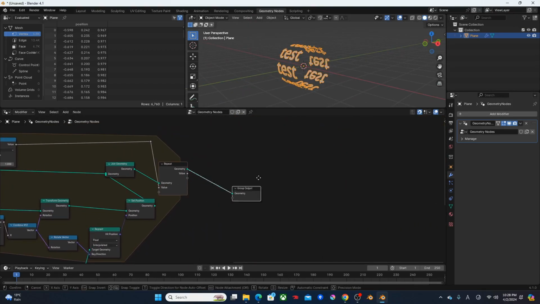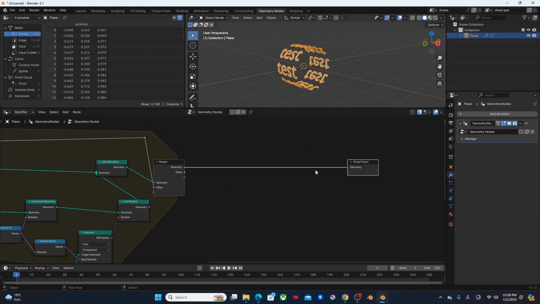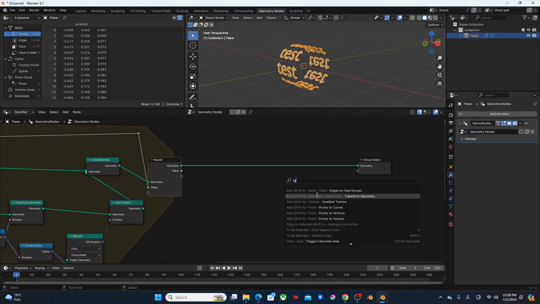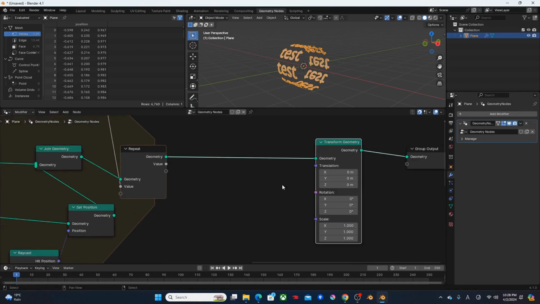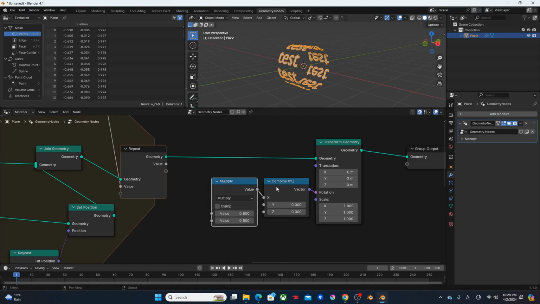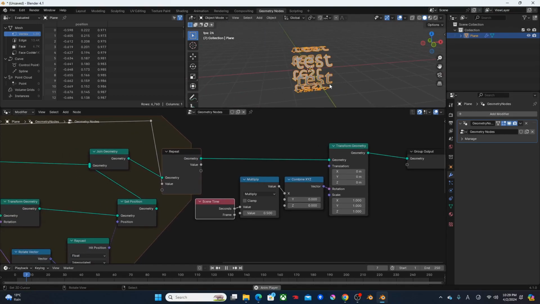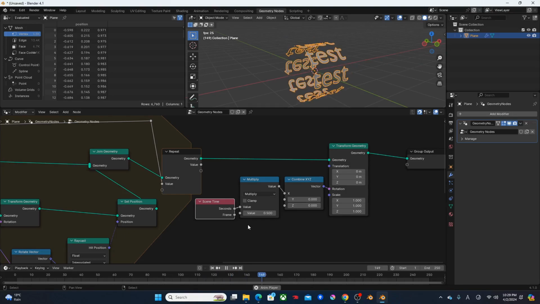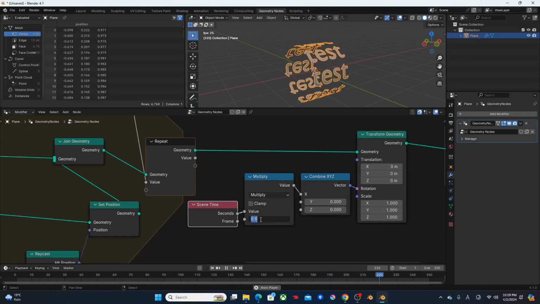And now we're going to move on to animating. It's going to be simple. I'm going to insert a transform geometry, pull out a combine XYZ from rotation, pull out a multiply out of X, and from the top value, I'm going to use a scene time to set it up like this. So if I were to run the animation now, you can see that all the text is rotating around its cylinder. I can change the speed by changing this gain. So if you increase the gain, it's going to speed up. Set it to whatever number you like.